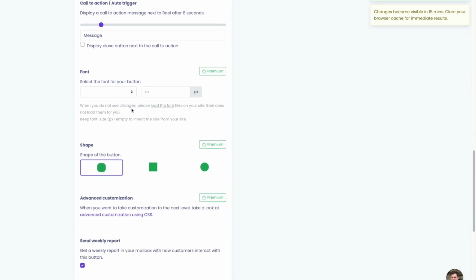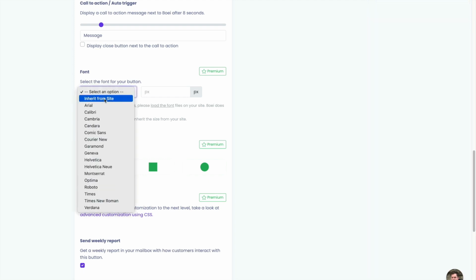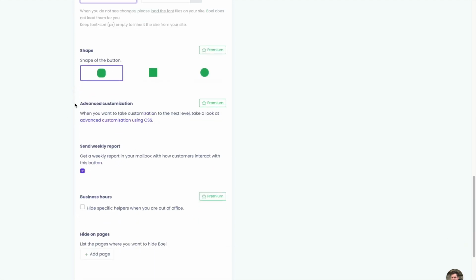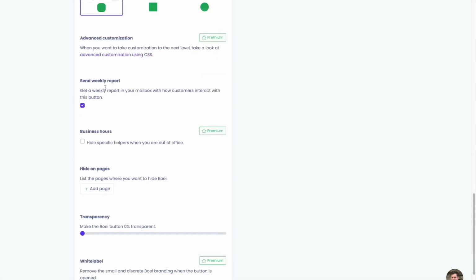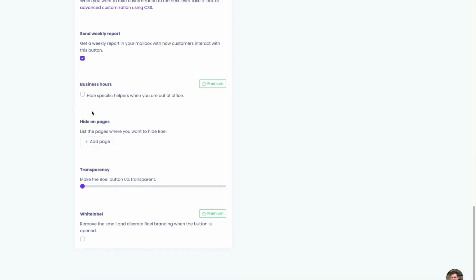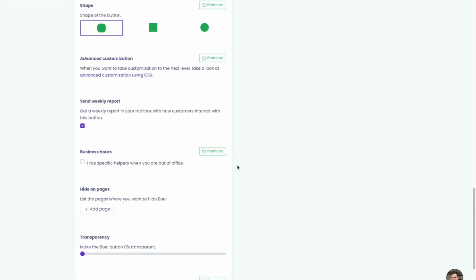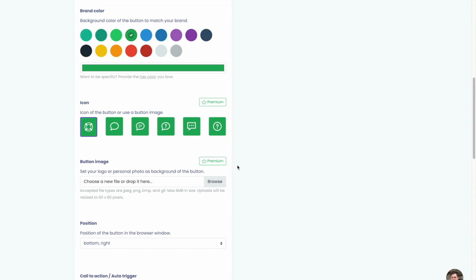You can also set the font of the button to anything that you like. You can use the inherit from the website, or you can use a specific font that you would like to use, and even the size. Shape, typical shape that's used here is round, but you can use any one that you like. You can set the weekly report, then you get a weekly report in your email box with the number of interactions that you received and also some further statistics. Business hours, hide on page. This one you can use to hide it on specific pages. Transparency and white label. So at this moment we have set up the button as we would like it.